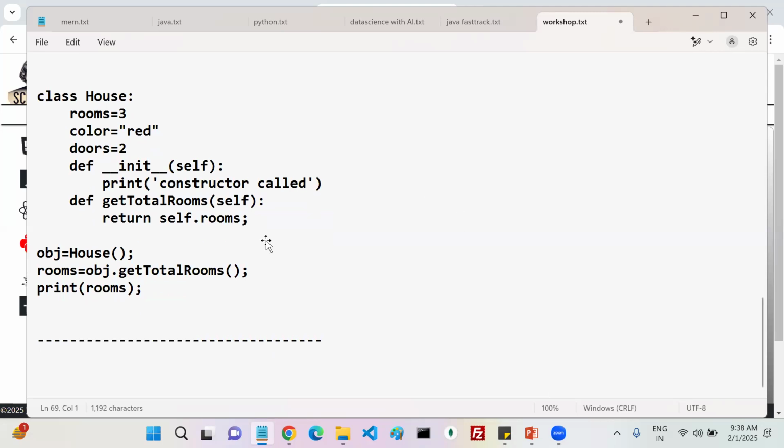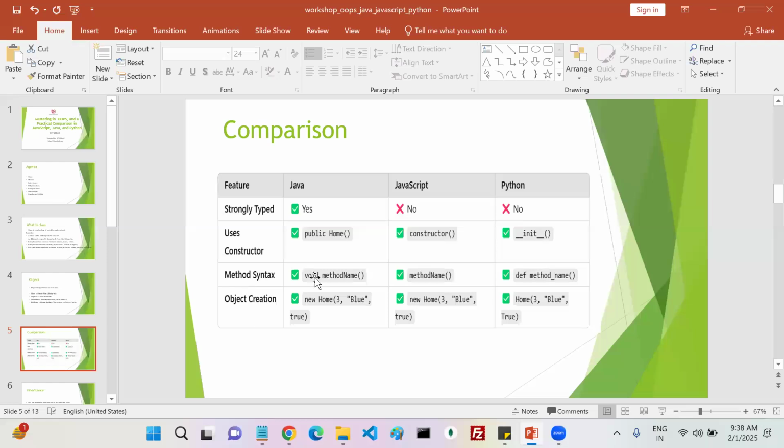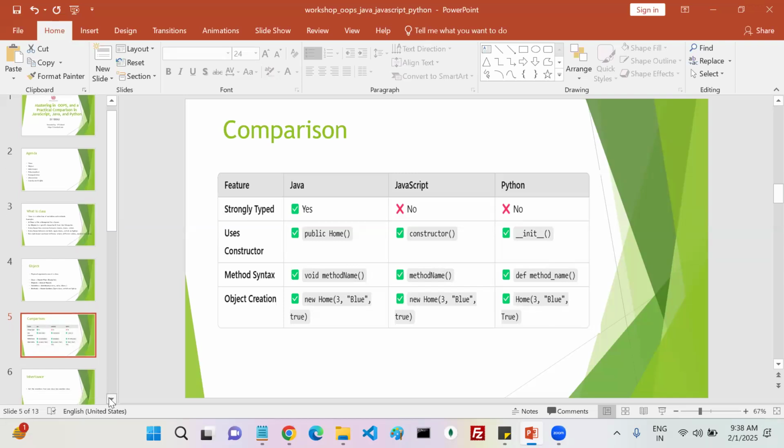Okay, let's complete these two. Method syntax is what? In Java, public void method name. In JavaScript, you can write the method name directly, but in Python, def is the keyword, and after that you write the method name. Yes or no? Whenever you create an object, you can use the new operator. In JavaScript also you can use the new operator, but in Python there is no new operator. You can pass the data also to a parameterized constructor. Understood? Simple comparison. Yes or no? Yes, sir.